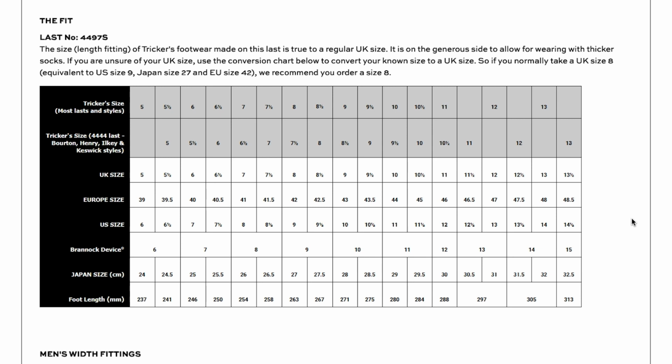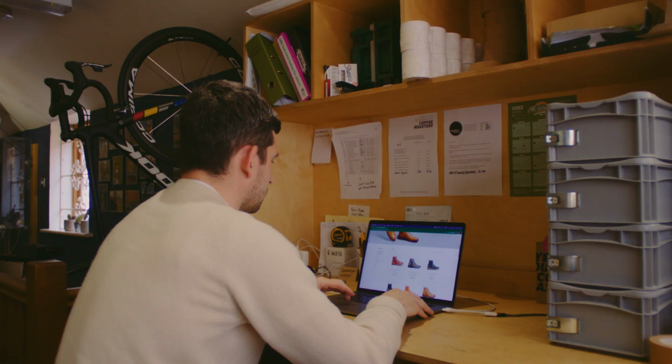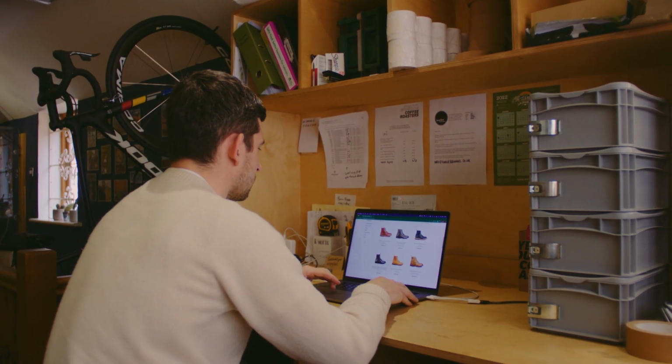Assuming that Martin knows his EU size is 46, he traces along the fourth row until he finds size 46, then up to the first row, because it's a 4497S last, to find that his Tricker size is 11. So Martin would order his Stow Country boot in a Tricker size 11.